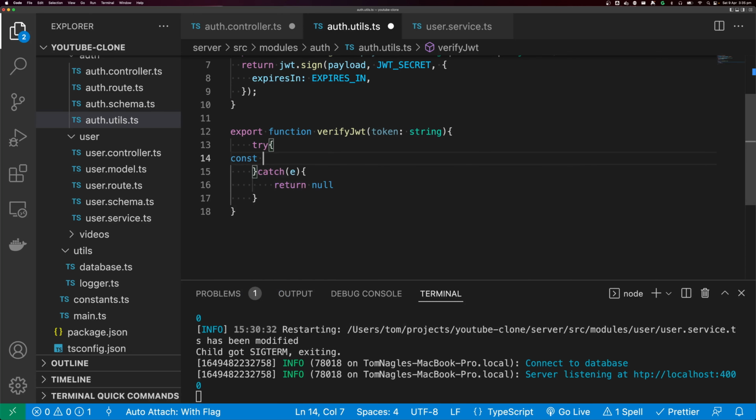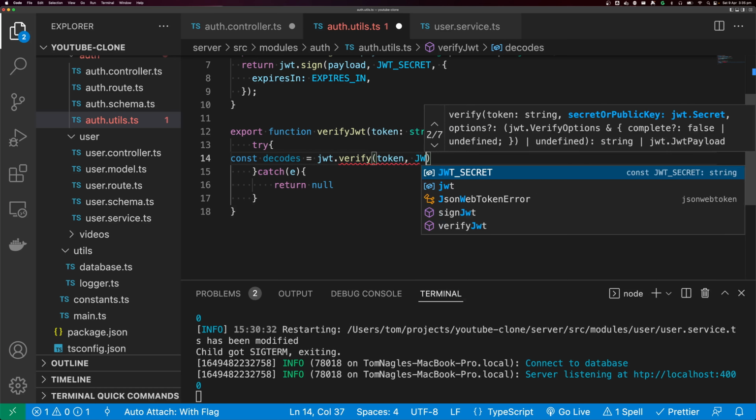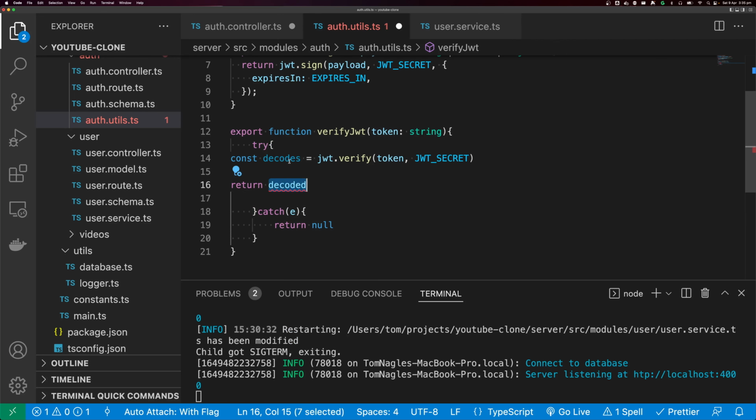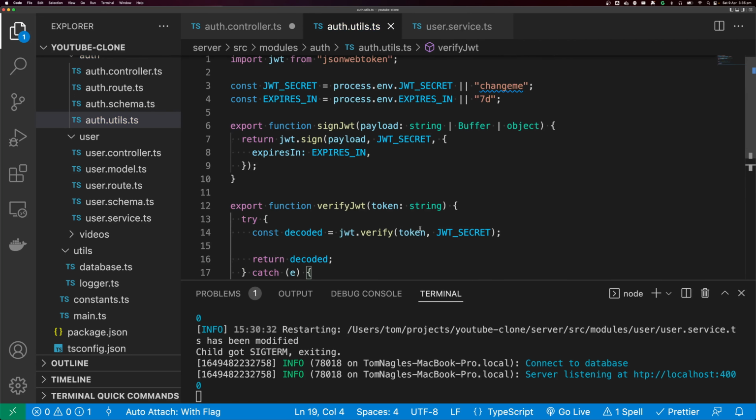Otherwise, let's say const decoded is equal to JWT.verify. I want to verify the token, and I want to use our JWT secret to do that. We have verified the token. Let's return decoded. And this should be decoded, not decodes.